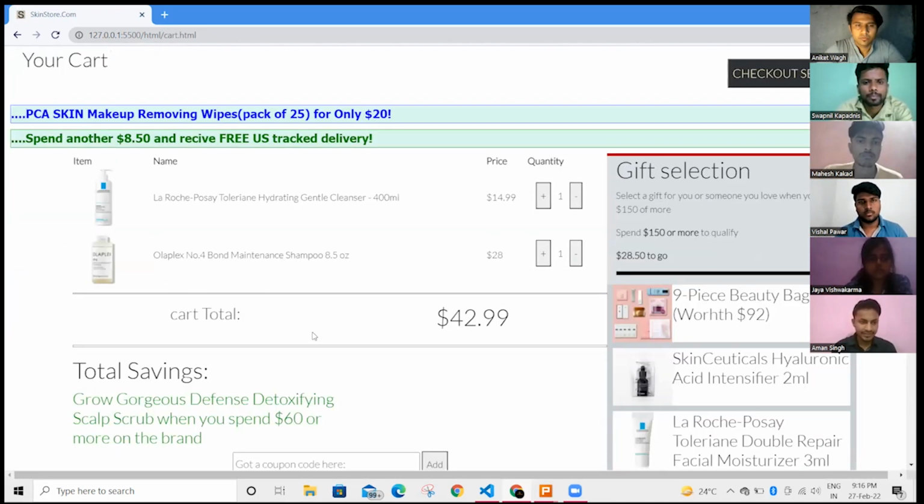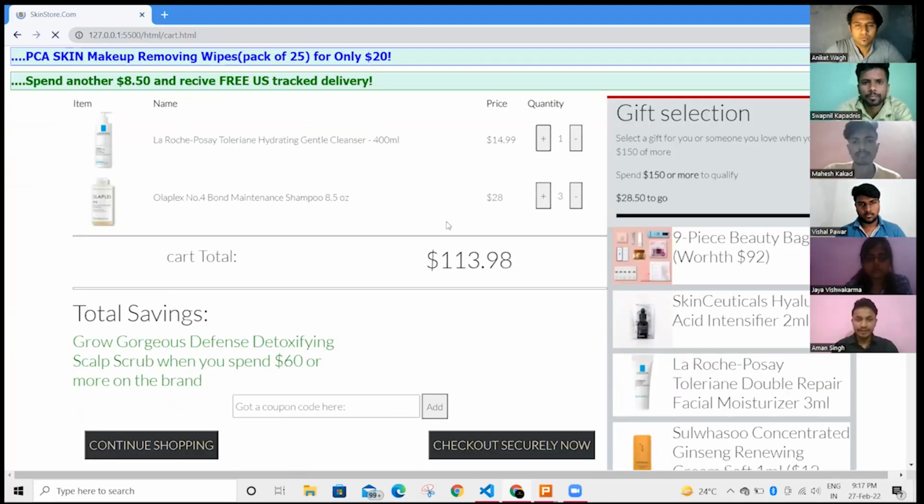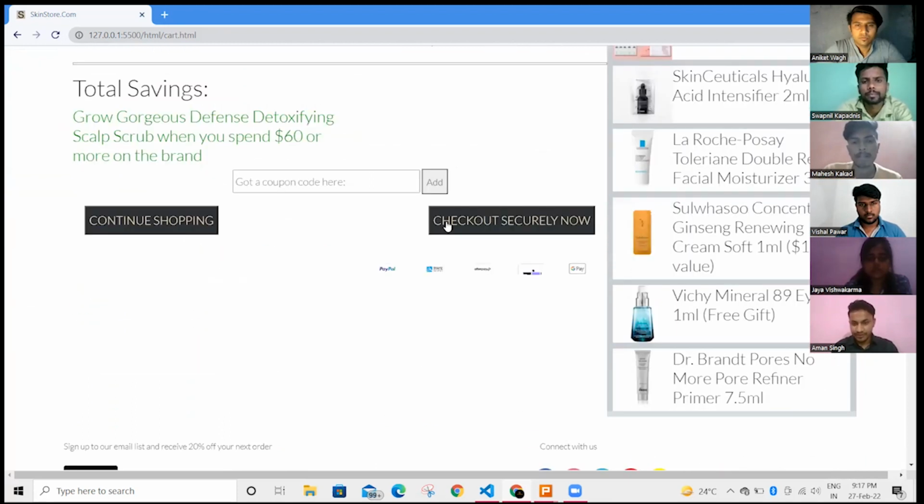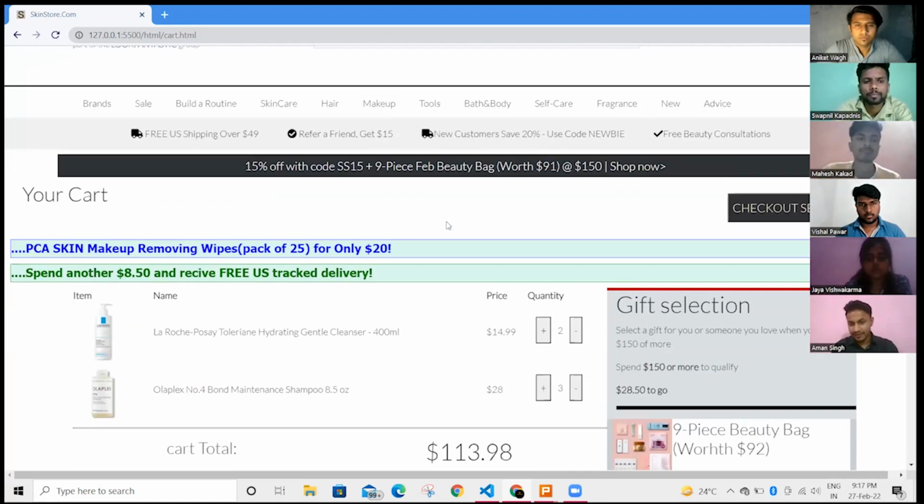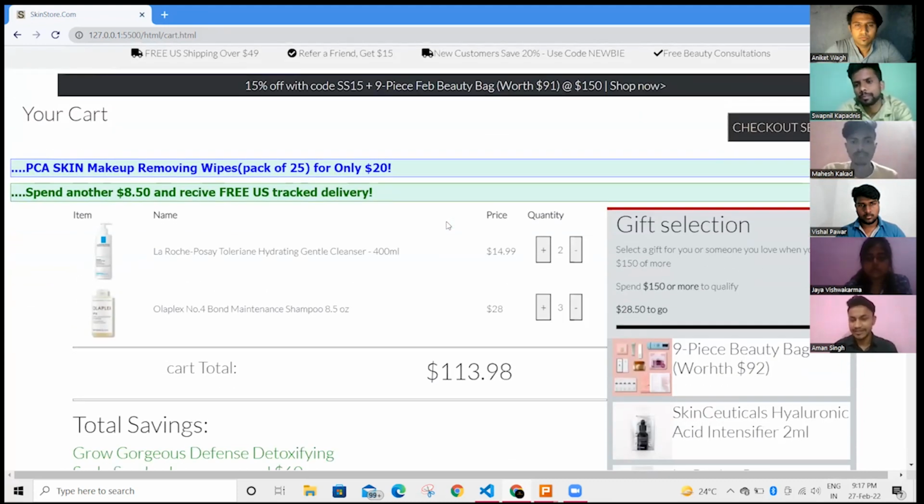You can see the product which I have added in the shampoo category here. And you can also increase the quantity of the product. Now, after this, we can check out and pay. The payment page will be explained by Mahesh.